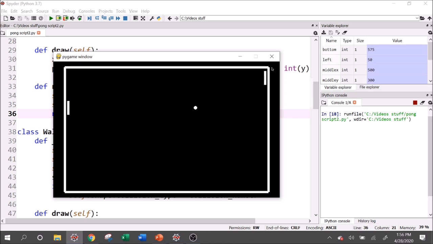Now, as you play around, you can notice there are problems with this. For instance, the players can leave the screen. And we'll talk about how we can fix these problems in the next video, as well as add more functionality to the game.